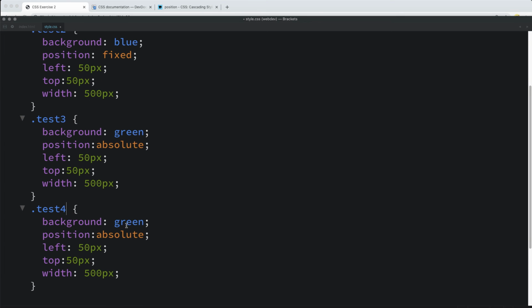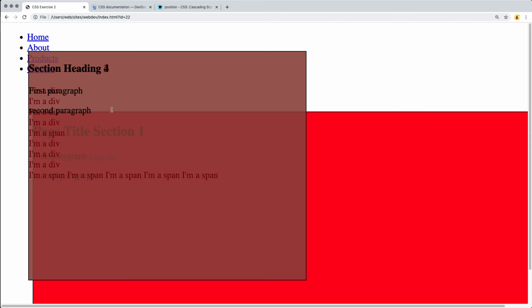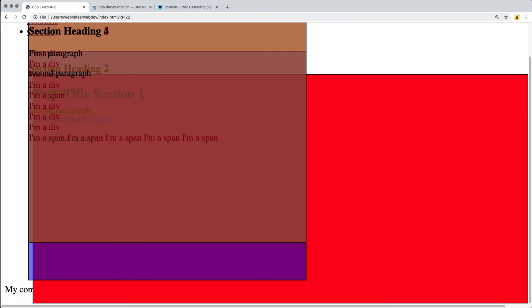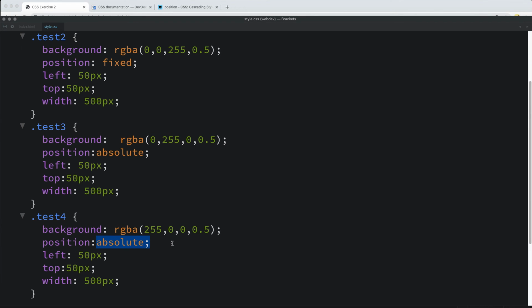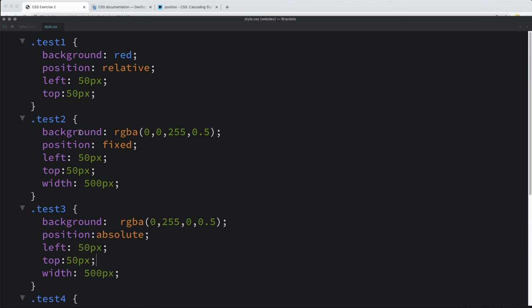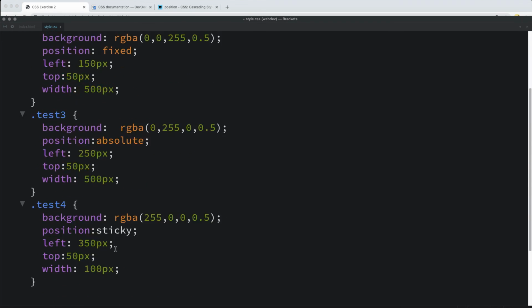Selecting test 4. So we're going to use RGBA, and that will make the background opaque so that we can see through to the other elements behind them. And I'll update these as well to be RGBA. So now we can see, and I've increased the opacity so we can see the position of the elements on the page. And instead of absolute, I'm going to change this one to sticky. And I'm also going to move them over slightly. So start out at 50 and set this to 150. This can be 250, and then this can be 350.